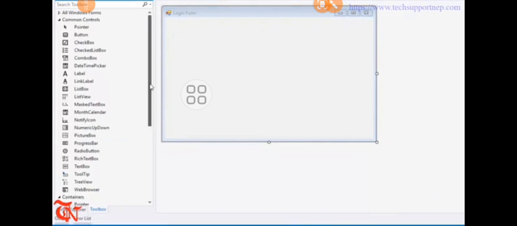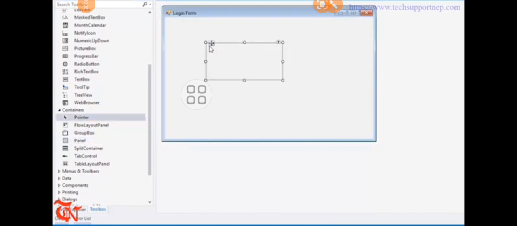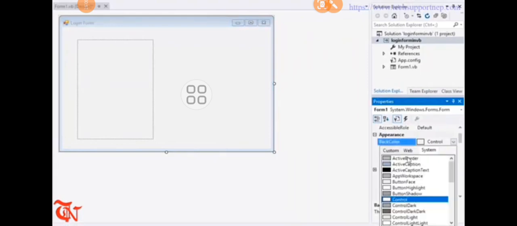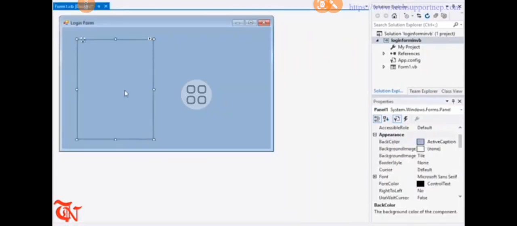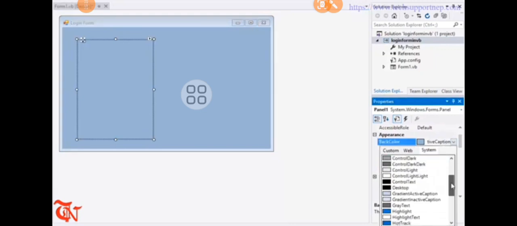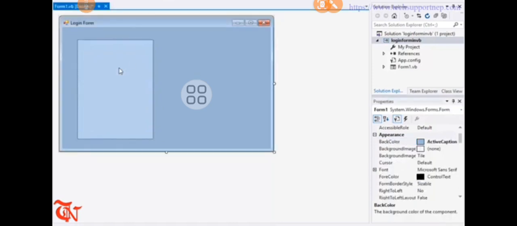Now go to toolbox and from the toolbox scroll down and from the container drag and drop one panel and arrange this panel in this way. Now select the form and from the property of this form you can also change the background color and select this color. Now select the panel and from the property of this panel again change the back color, related back color. So there you go.